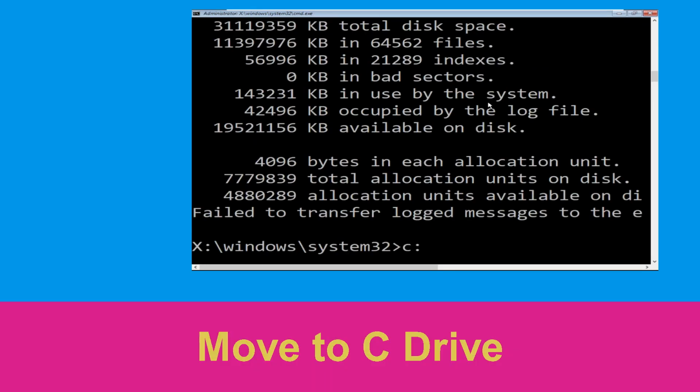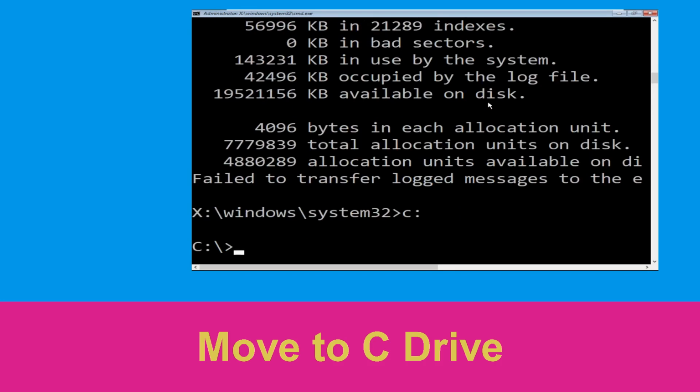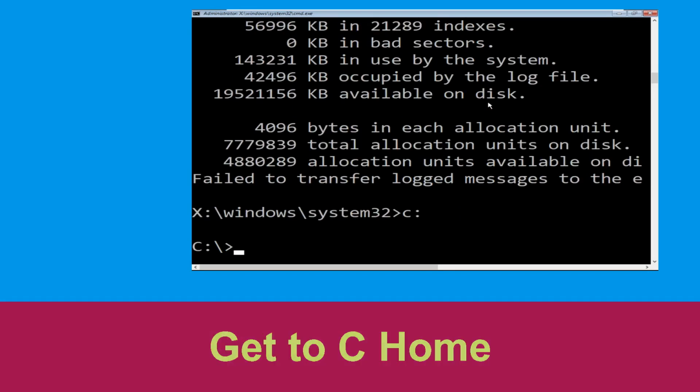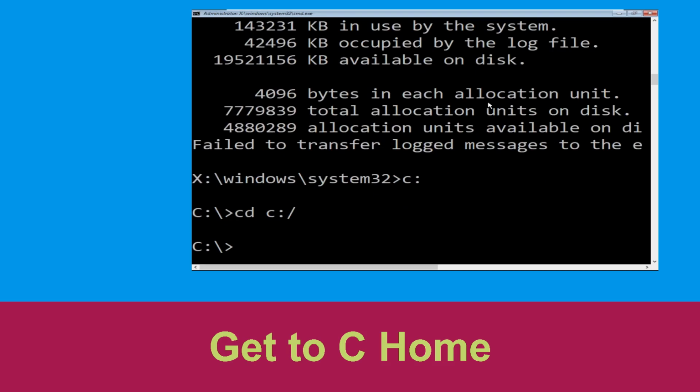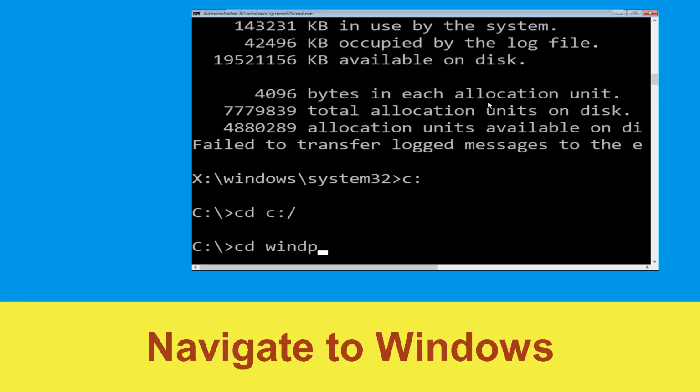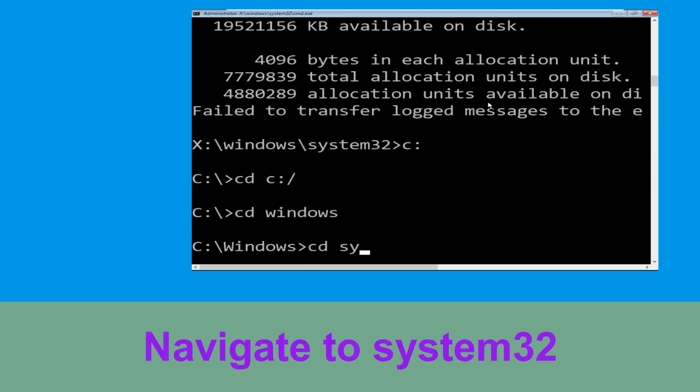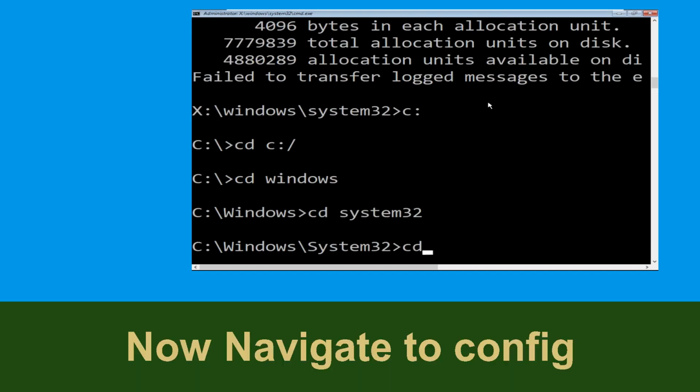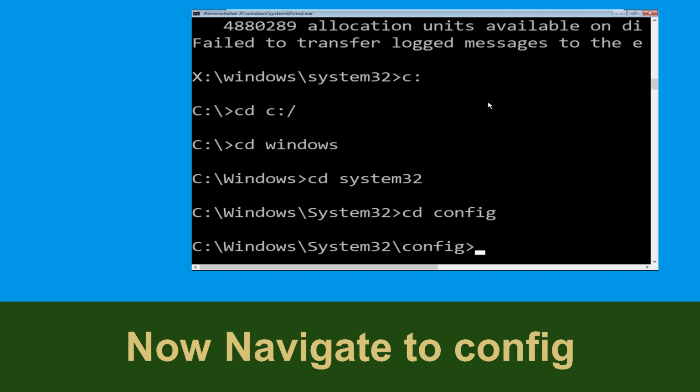Now we need to type this command c:, and simply press enter. Now type cd space c:/ and hit enter to execute the command. Now type cd space windows and hit enter to execute the command. Then type cd space system32 and hit enter to execute the command. Now type cd space config and simply press enter to execute this command.